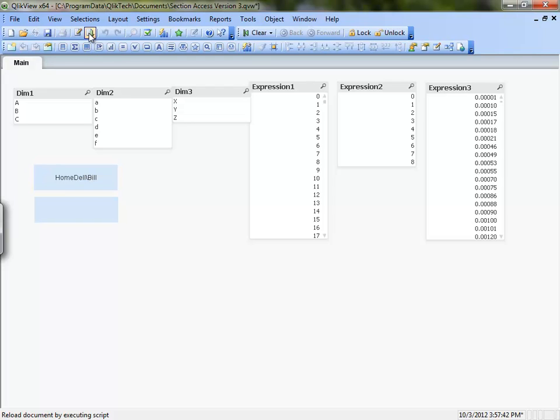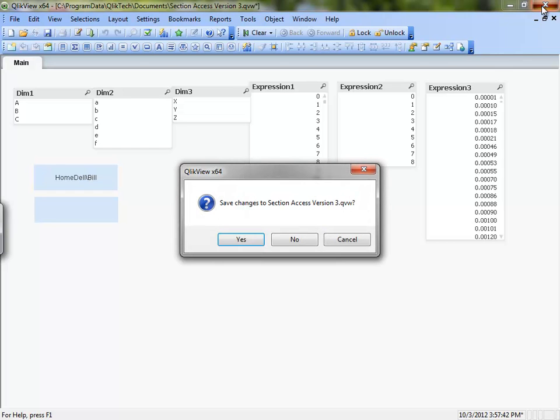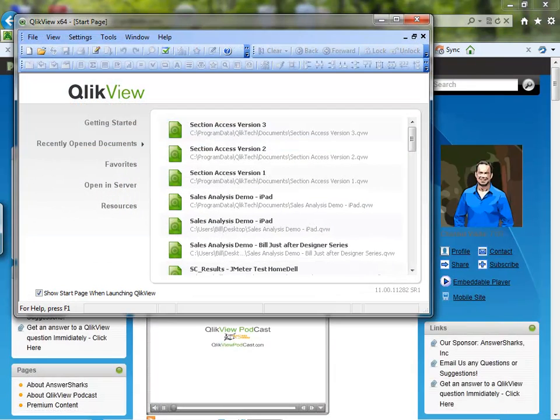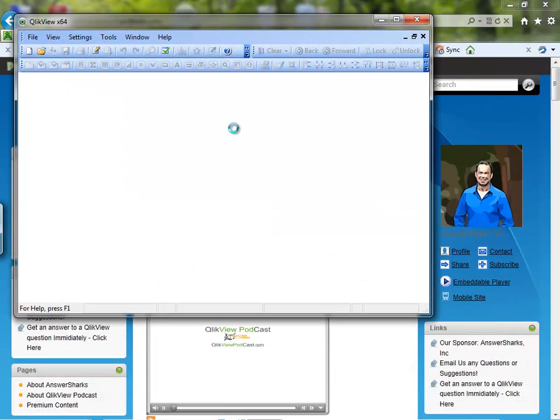Now, it did not ask me to log in. You have to close QlikView entirely. You cannot just close this QVW file. You have to use the red X on the top and close QlikView completely. So do I want to save changes to version 3? Yes, I do. Let's open up QlikView again and click on access version 3.